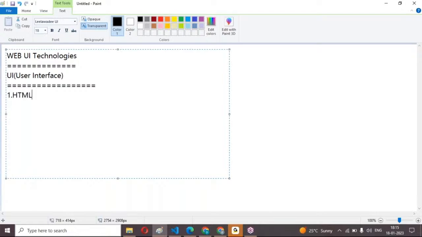One is HTML, HTML4 and 5. Second topic is CSS2 and 3. Third topic is JavaScript. Almost 20 hours I'll discuss on JavaScript, covering core and advanced concepts of JavaScript.